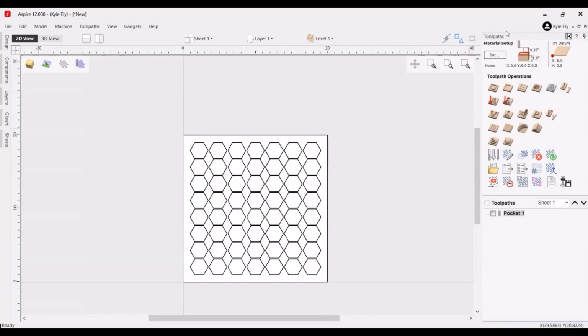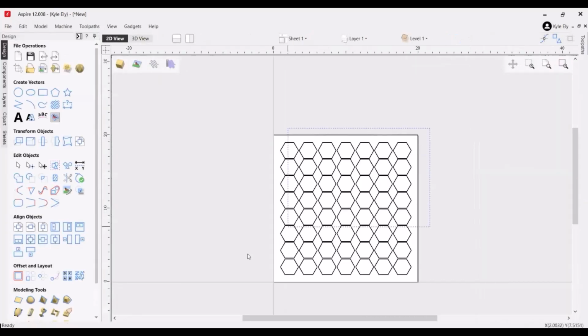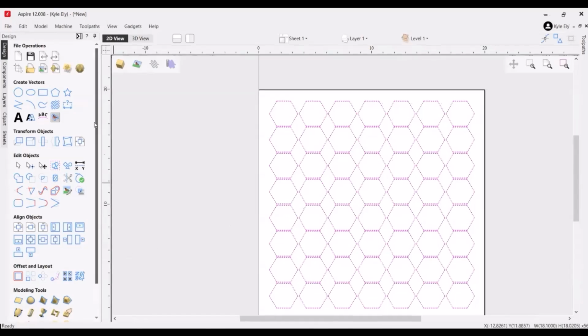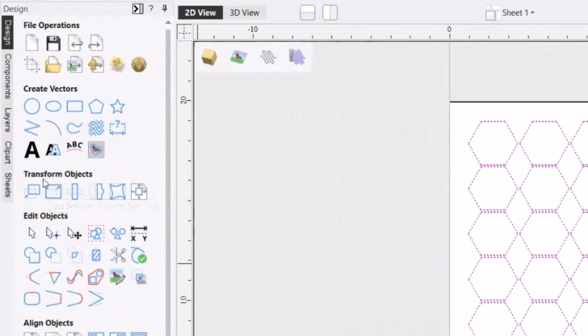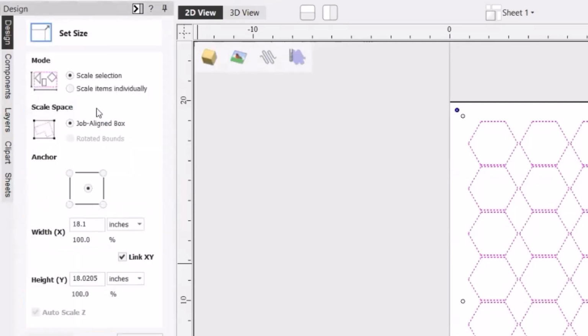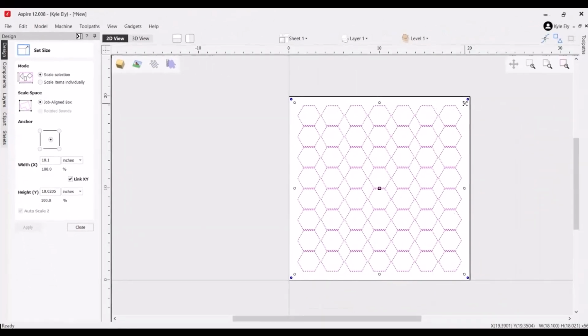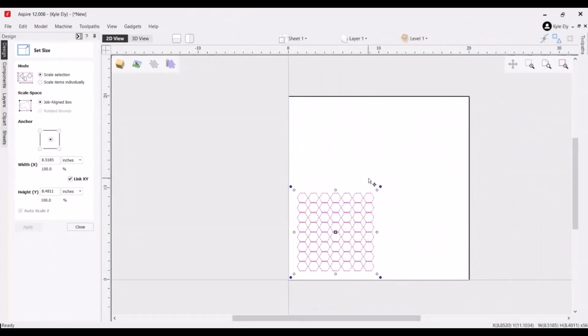So to do that, what you would do is select all of your shapes, make sure they're all the same size currently, and then go to your scale tool. So in transform objects, you're going to go to the second tool for scaling. And in here, by default, it's going to scale the entire selection. So you'll see once we scale the size, it scales everything together. However, it's hard to control the exact size of each shape.